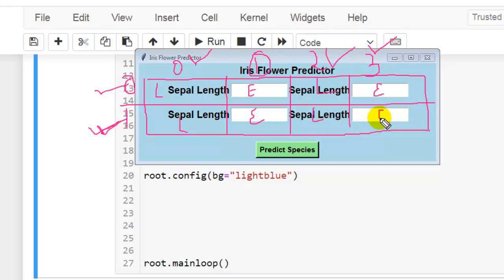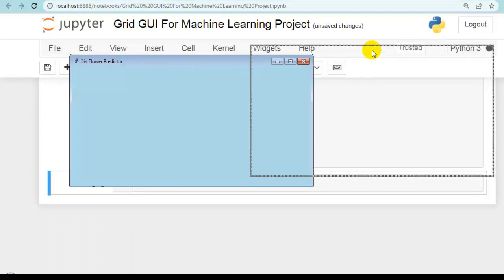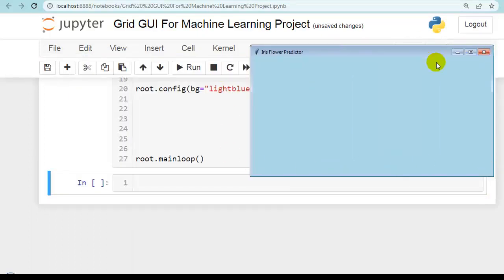We have to place this entry widget at row number 1 and column number 3. Likewise, this way we can use the grid layout manager to place our widgets in a grid layout within the frames that you can see over here. Let me show you this practically. So let me run this code. As you can see over here, we have created this window.